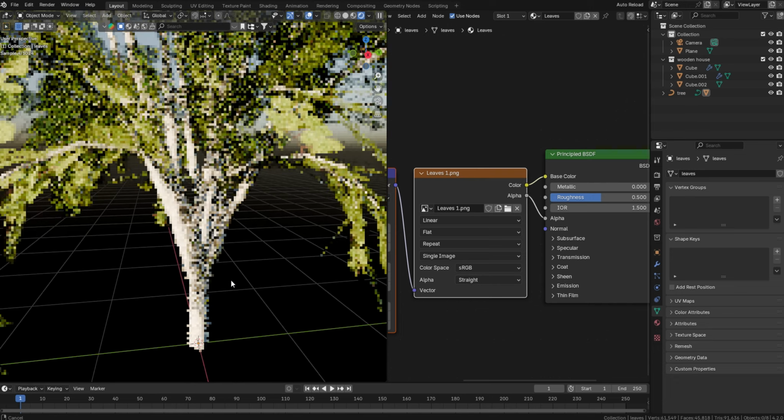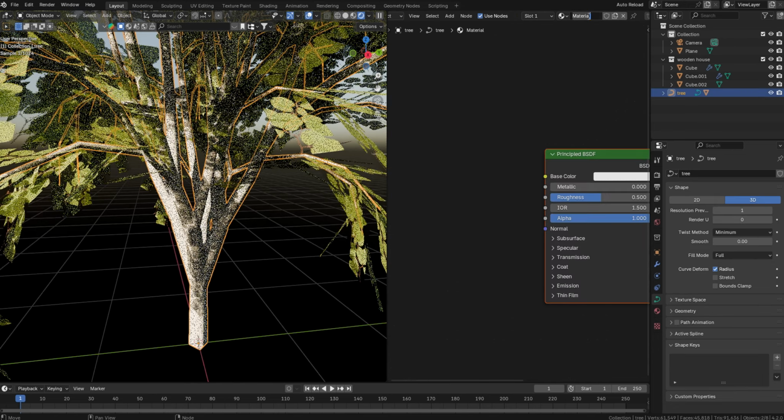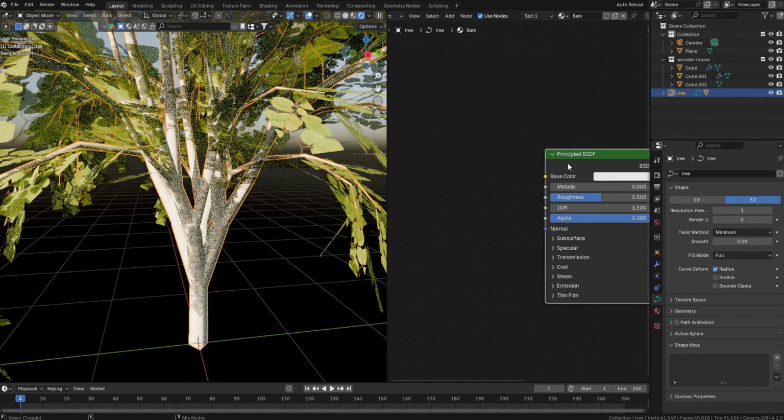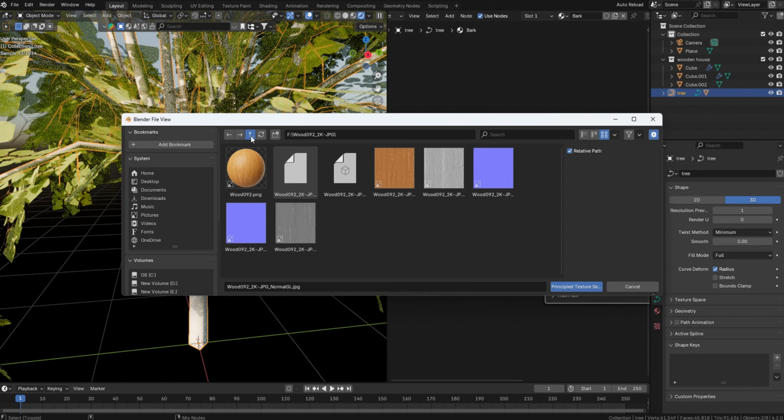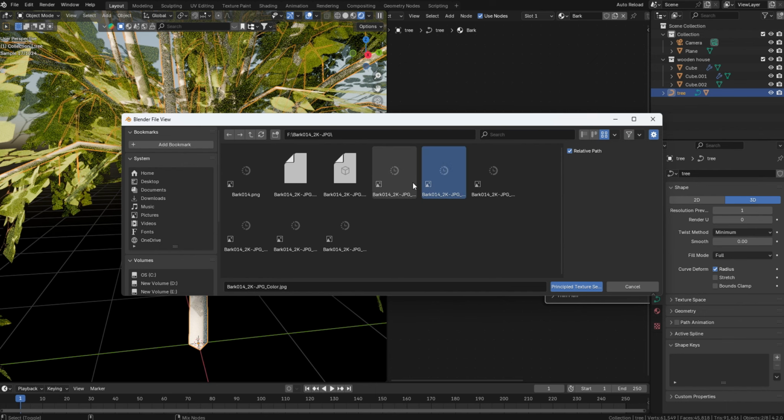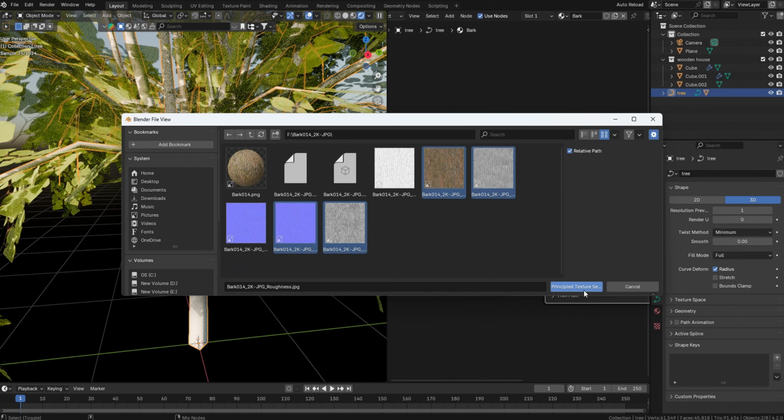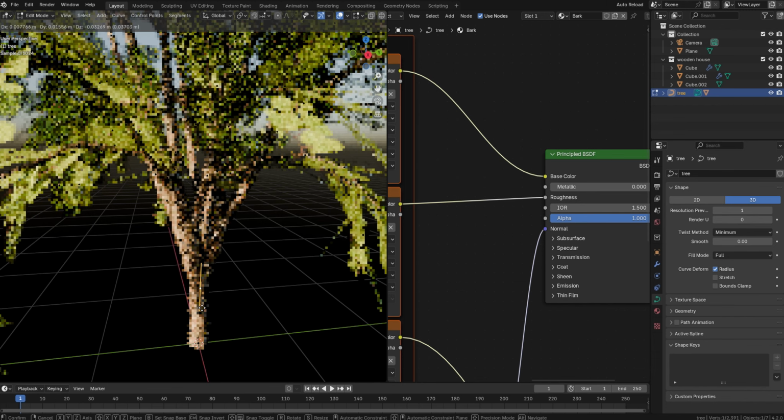We have leaves. Click on the tree and then click on New. Change the name to Bark. Then choose the Principled BSDF, and press Ctrl-Shift-T to apply bark textures. Use these 4 textures. The tree is currently a curve.